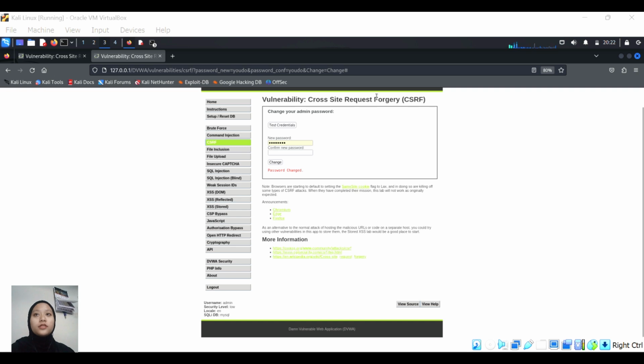So in reality, it's like you log into your bank account in one tab, and then someone sends you a link saying click this link for a prize, for example. When you click it, suddenly your bank transfers money without asking you. This is because the browser includes your session cookie, and your bank thinks you sent the request.